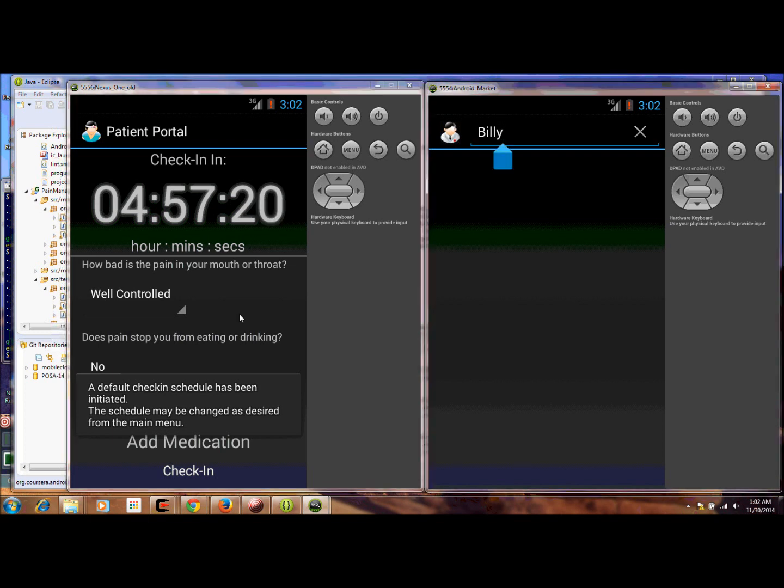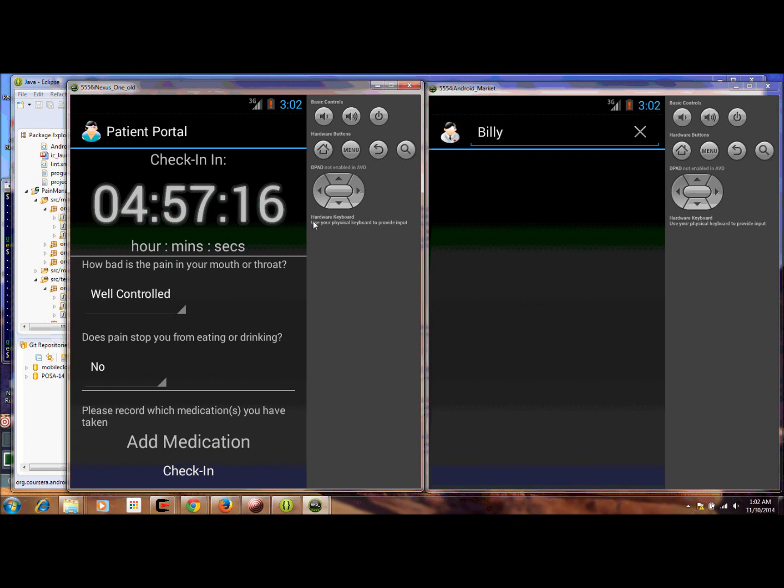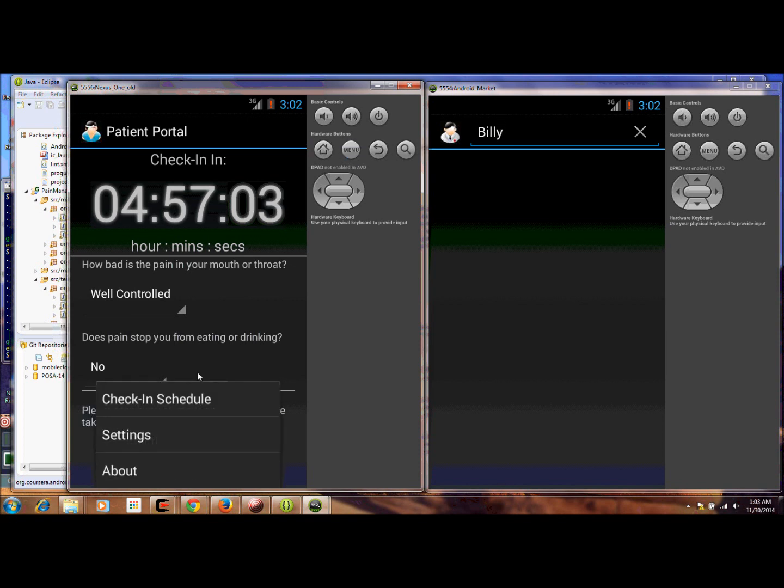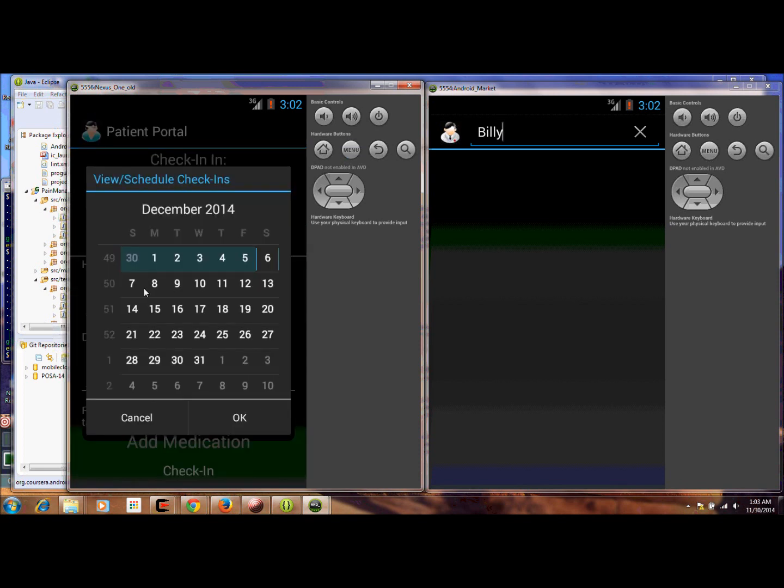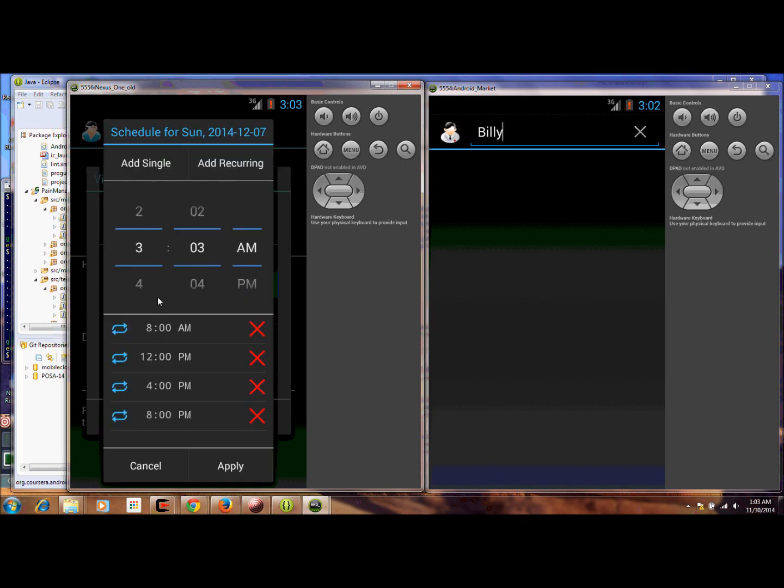And now, well, let's talk about the timer first. So by default, a set check-in schedule is applied whenever a patient first starts the application. However, they're not bound by that. They can change the schedule as they need. So let's add time at 3:06. Let's add it as a single occurrence.